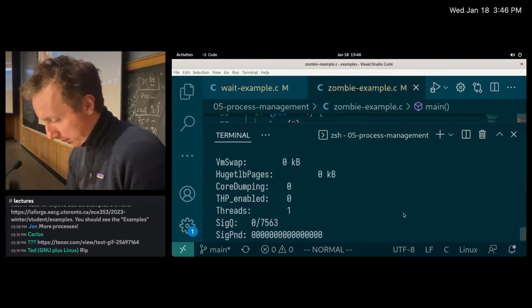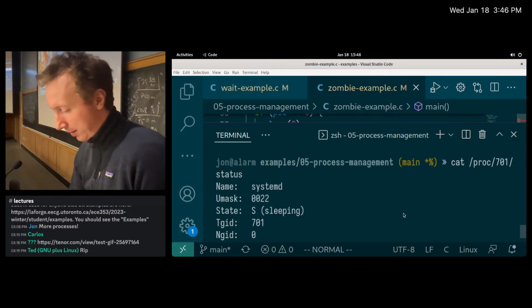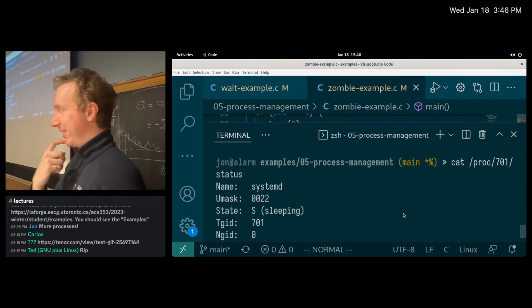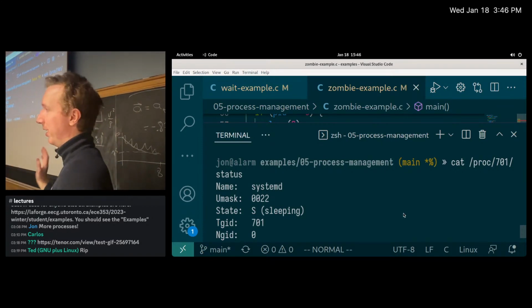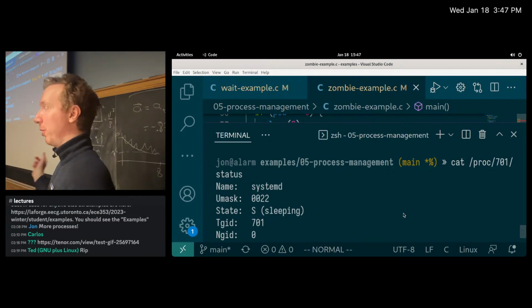Sorry. So 701, we'll go through all this, and it's something called systemd, which I said was an init, usually what an init is. So this is actually systemd, but this is like the user version of systemd. So it's responsible for cleaning up your processes.